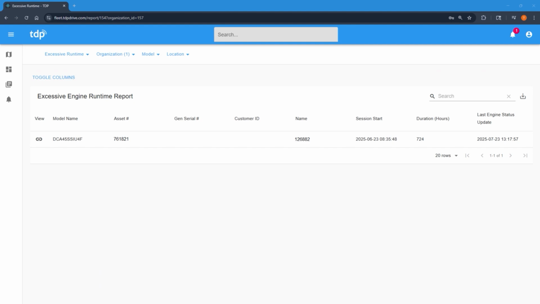For this demo, let's check out the Excessive Runtime Report. This report displays units that have been running non-stop greater than 500 hours. Sometimes we've even seen units run in excess of 1,500 hours without being powered down. That's a potential warning sign for overdue maintenance. You can sort the report by duration to quickly spot the most critical units.